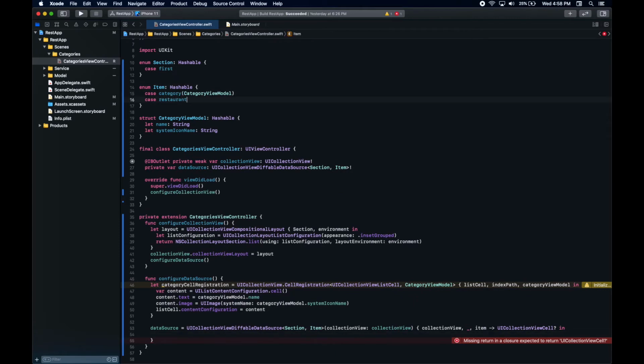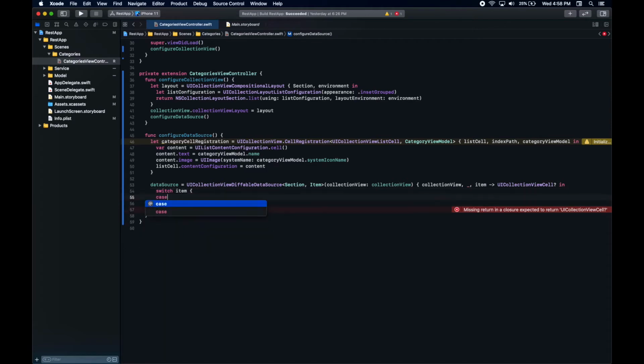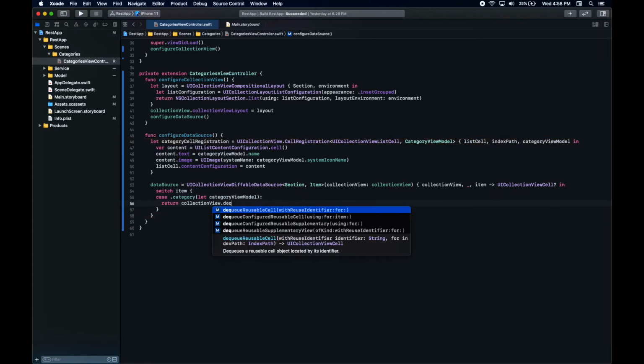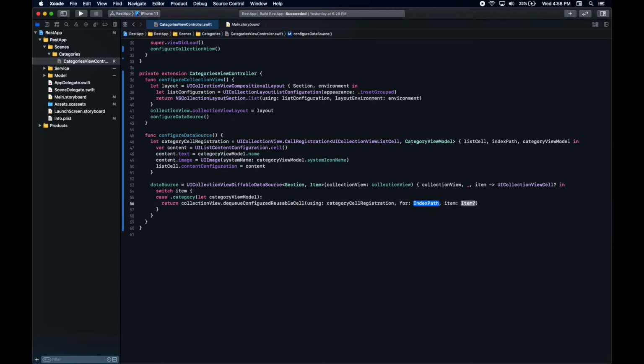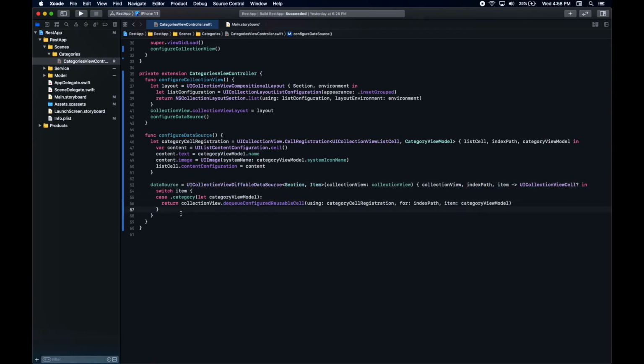And also for now, let's not use the restaurant. And this is how we dequeue reusable cells. So we're going to be using the cell registration. We pass in the index path that we get from the provider, and we pass our category view model, which came with the item. And that's it for our data source.